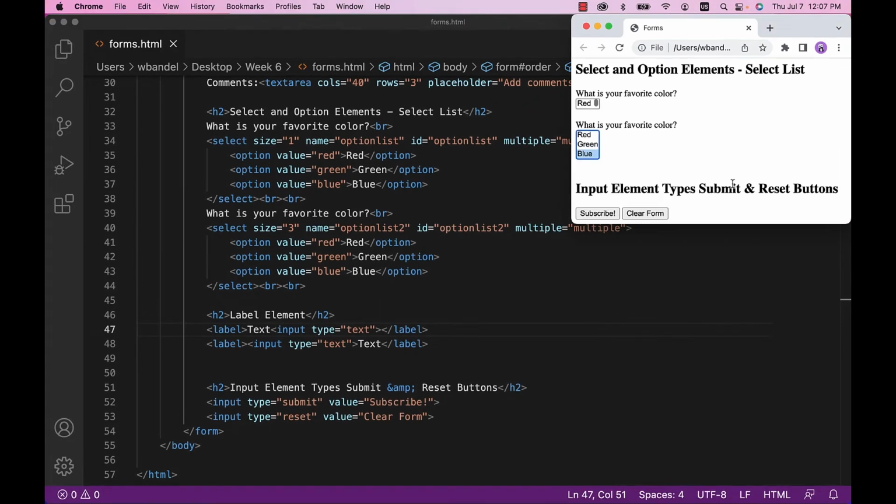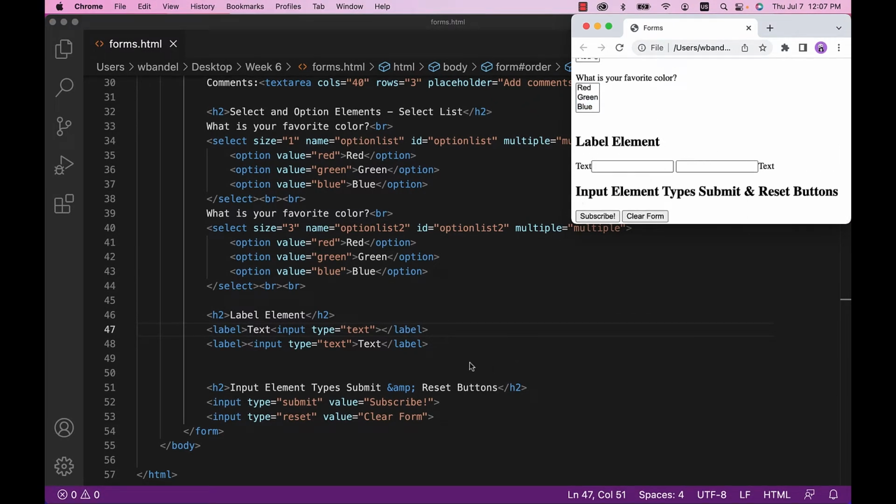Let's refresh one of these. You can see I didn't put a break, so they're on the same line. So we basically have, if you want the text to show up on the left, you can do that. If you want it to be on the right.